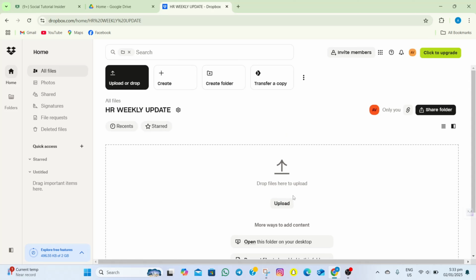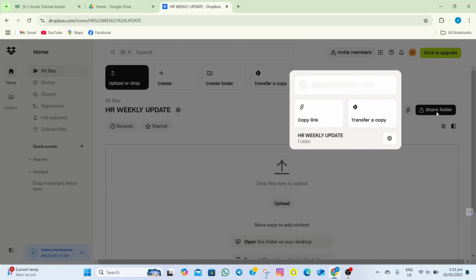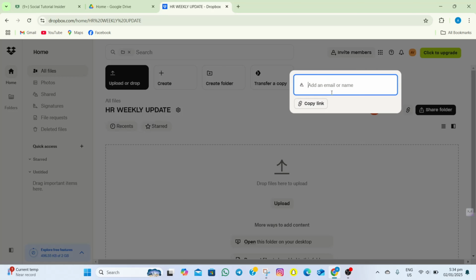And then if you want to share your new folder, what you need to do is to tap on the Share Folder option, and then in here you'll be given ways on how you can share the folder. You can either tap on this Add People, and then in here you can add an email, or you can simply tap on this Copy Link option and then use that link to share the folder. So that's how easy we can create and share a new folder in Dropbox.